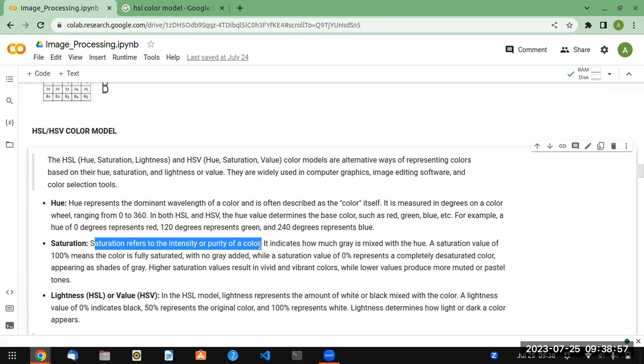It indicates how much gray color is mixed with the hue. A saturation value of 100% means the color is fully saturated with no gray added. That means pure. While a saturation value of 0% represents a completely desaturated color, appearing as shades of gray. Higher saturation values result in vivid and vibrant colors, while lower values produce more muted or pastel tones.